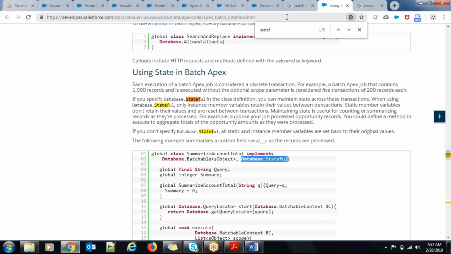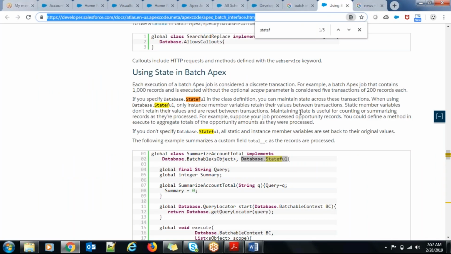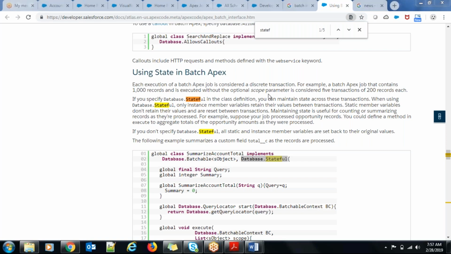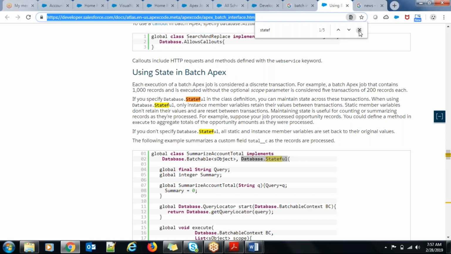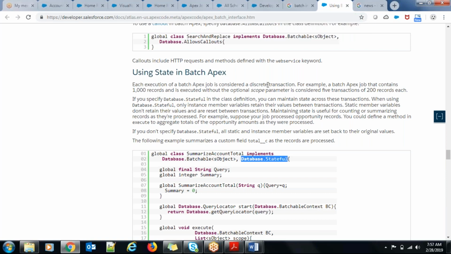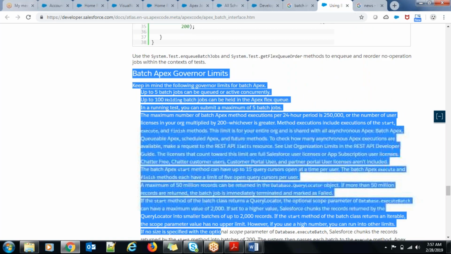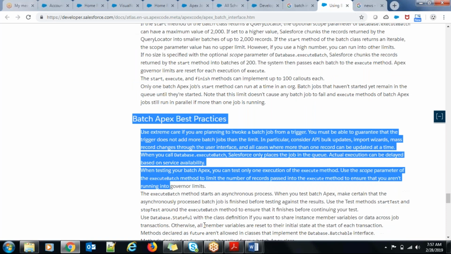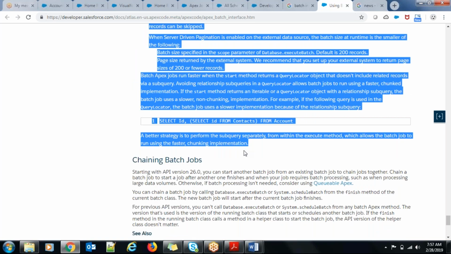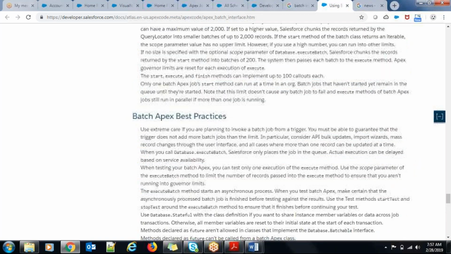And guys, please go through this link. I think I have sent it to you already. Yes, go through the link. It has many interview questions at the bottom. These are about governor limits and best practices. People ask many questions. If you go through this tutorial alone, you will be able to answer 60 to 70% of them.